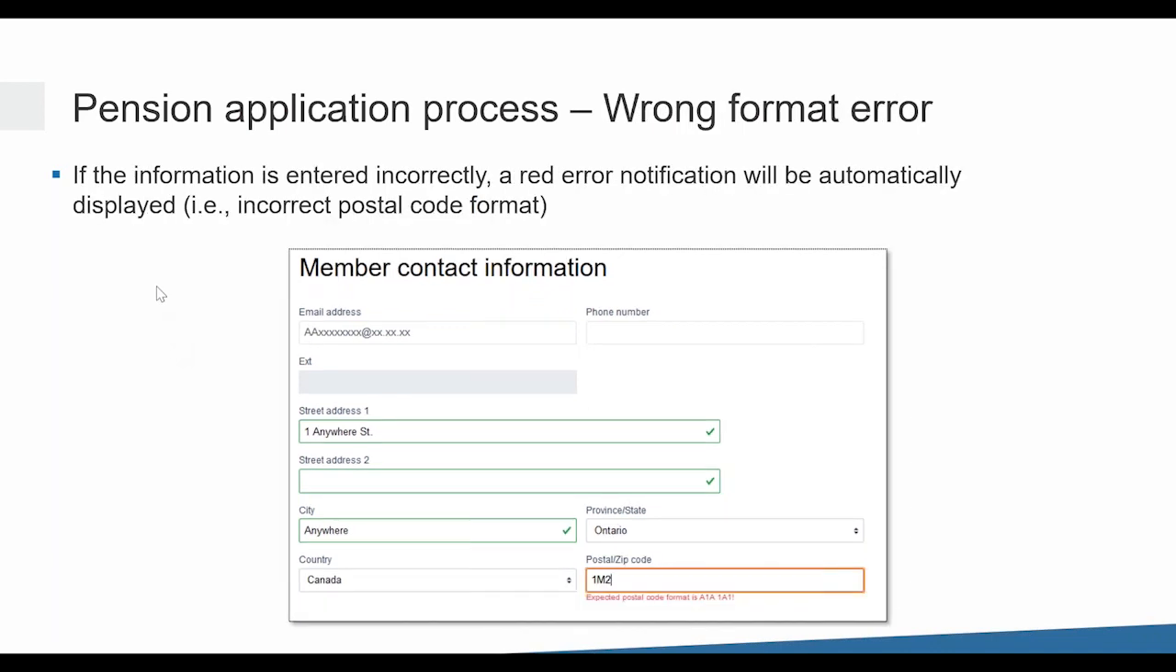While making changes, if any information is entered incorrectly, the portal will automatically display a red error notification. Here's an example of an address with an incorrect postal code. As you can see, the postal code field is highlighted red with a message stating that the format is incorrect.